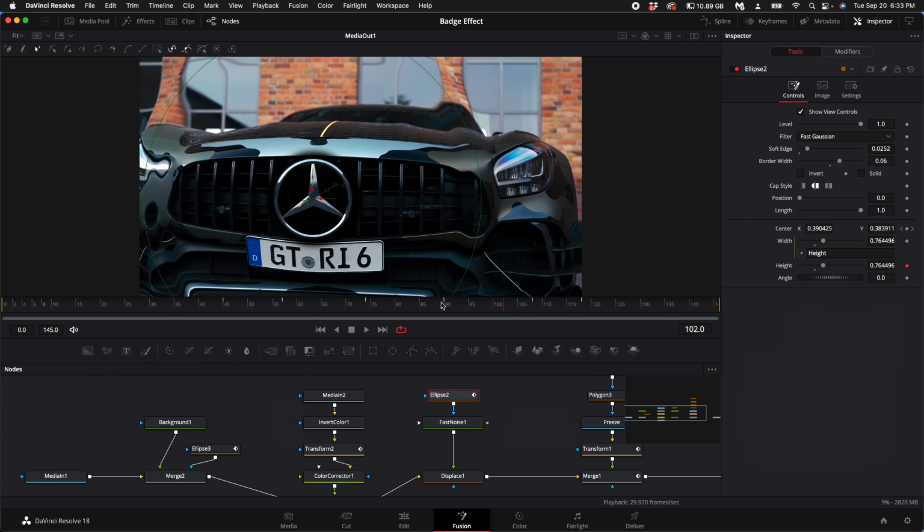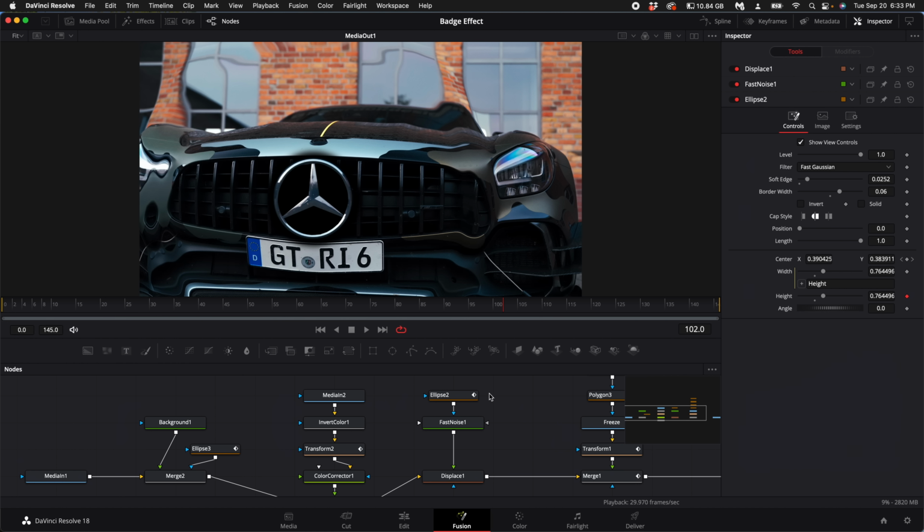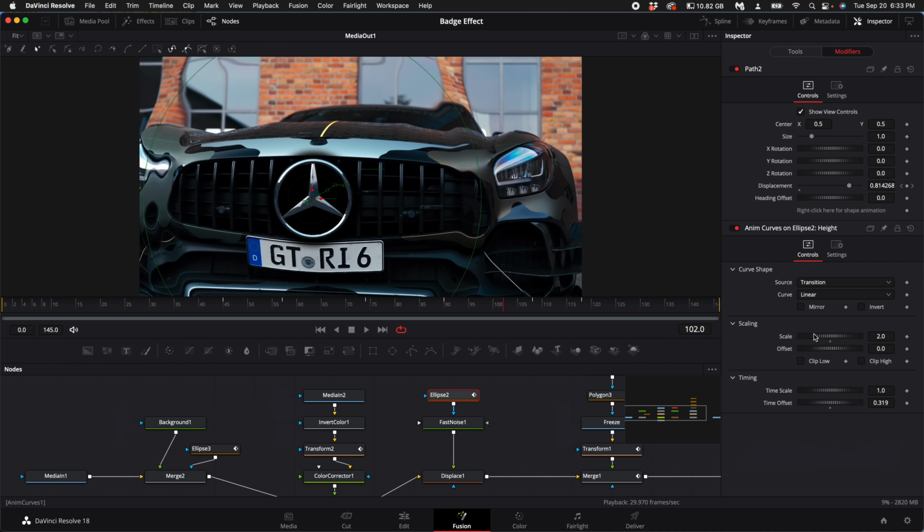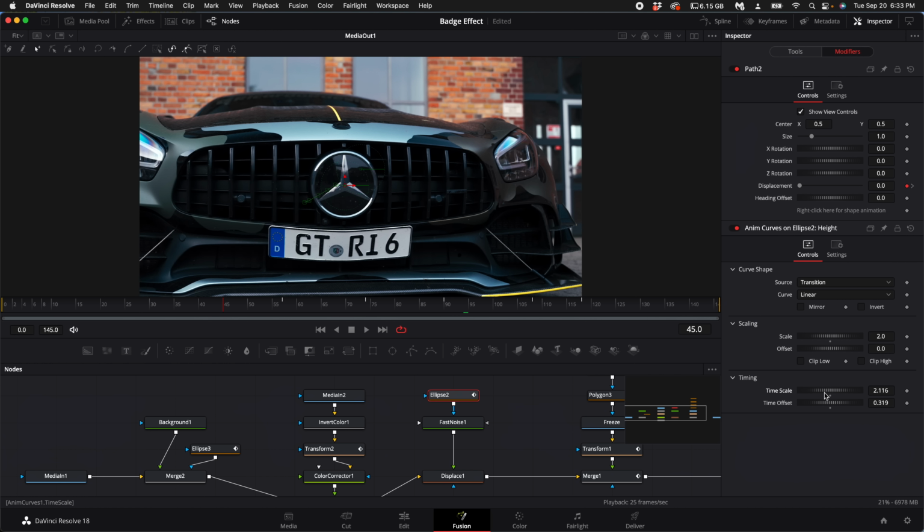All right, so the shockwave is a little slow. So I'm going to come back here to our displace node, our fast noise, and our ellipse where that effect is happening. Select the ellipse 2, and then come up here to the modifiers. And what we want to do is come up here to the time scale. And we're going to turn it up to about 2.5.